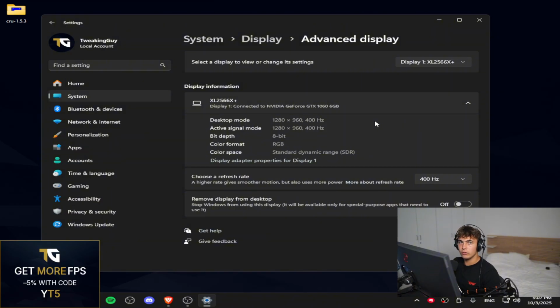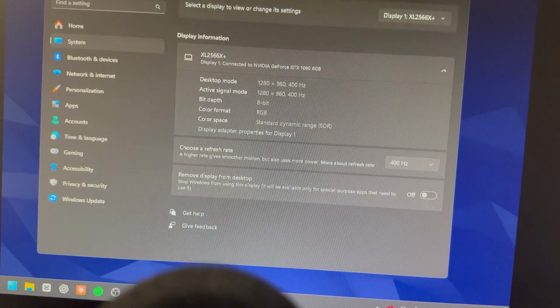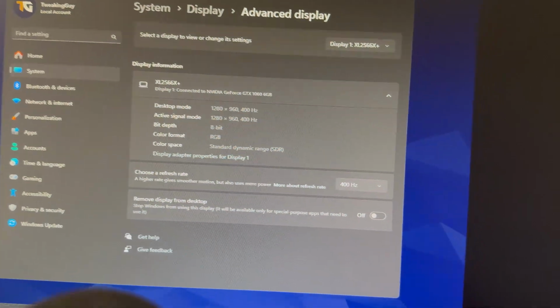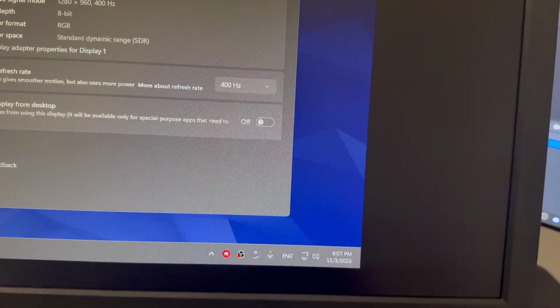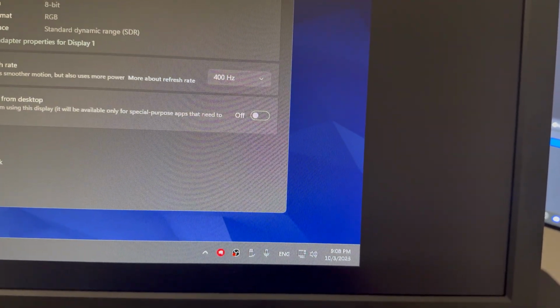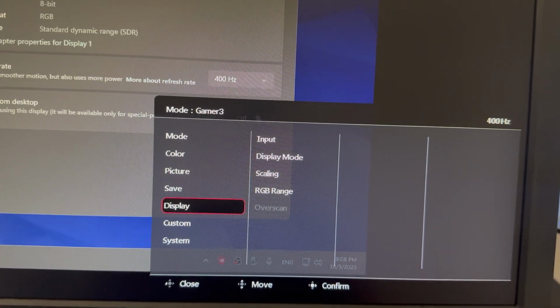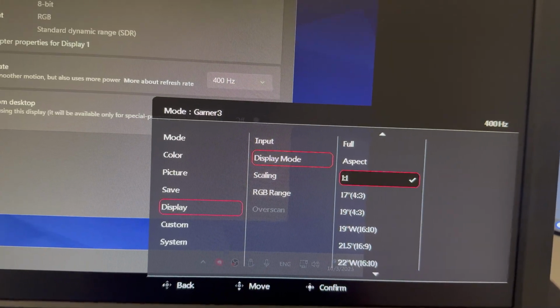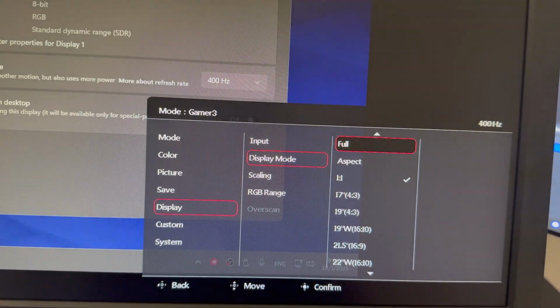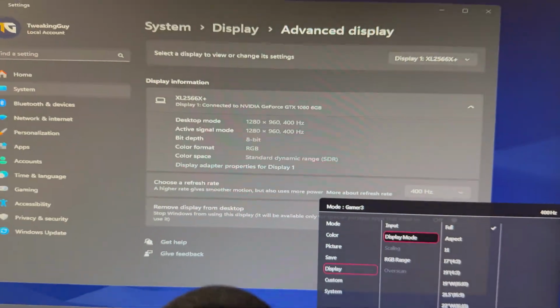You now have to go to your BenQ monitor settings and change it there. I'm gonna bring you on my phone and I'm gonna show you how to change it. So let's say your display looks something like this. And now I'm gonna teach you how to fix that. So you have to go to your menu panel, then click on it again, then go to display, then go to display mode, then put it on full, then click confirm. And now you should be able to see your monitor stretched.